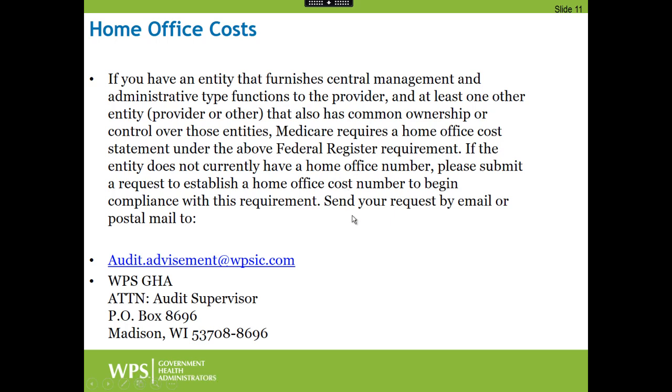If you don't already have a home office number to be able to submit a home office cost statement, then you can send us either an email or you can send it in writing to this information below, and you can get one set up.